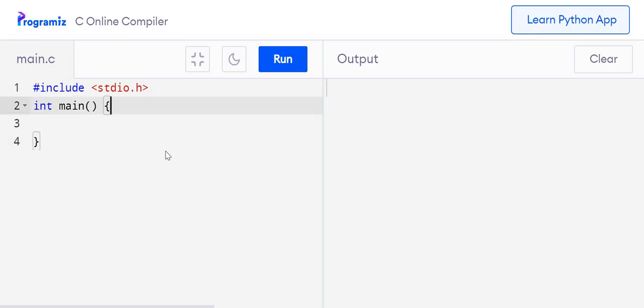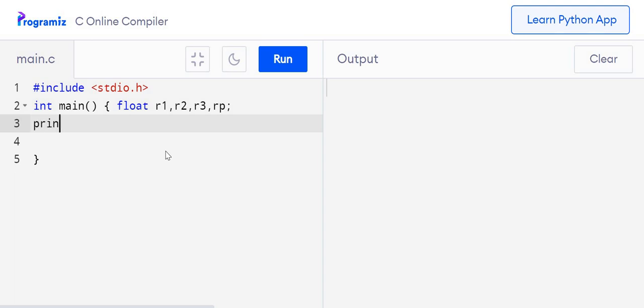So here, the values of resistors could be anything, so let's define them as float. So float, let us say R1, R2, R3, suppose we are doing it for 3 resistors, and the answer is Rp. Then we have to read these values. So tell the user to enter 3 resistors in say ohms or kilo ohms, whatever we want, we should give that message.